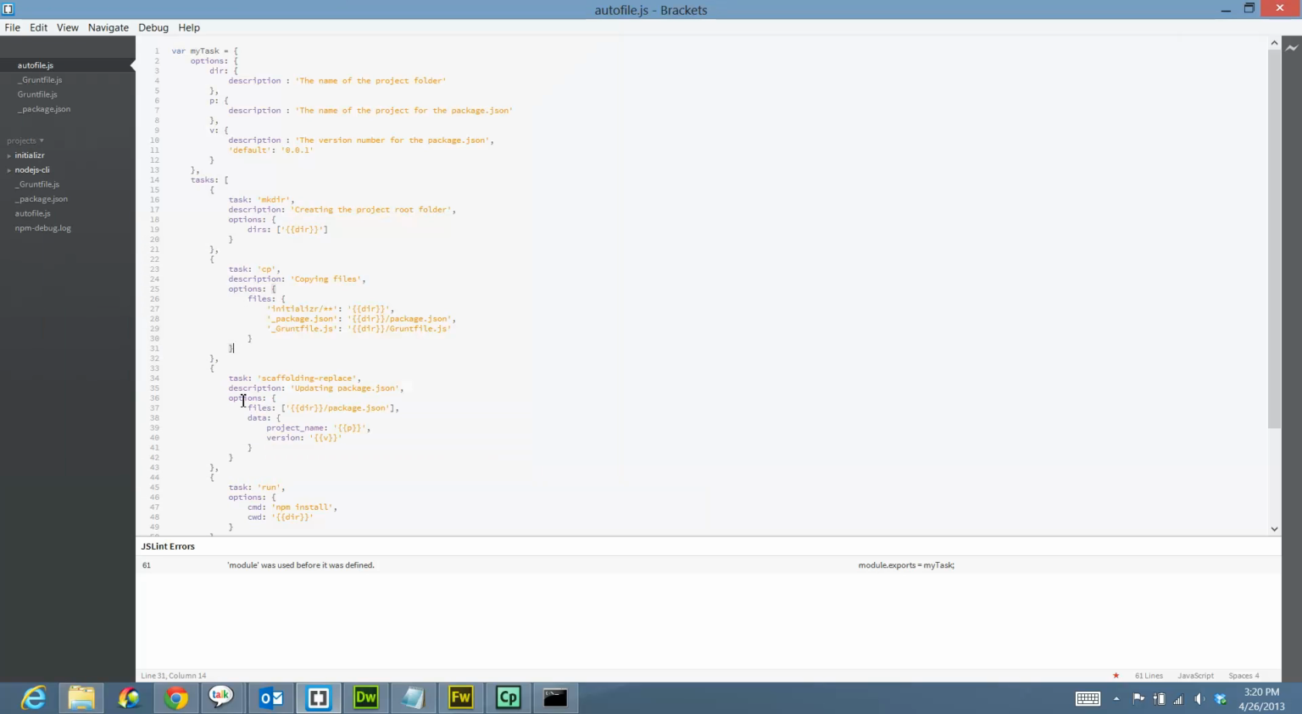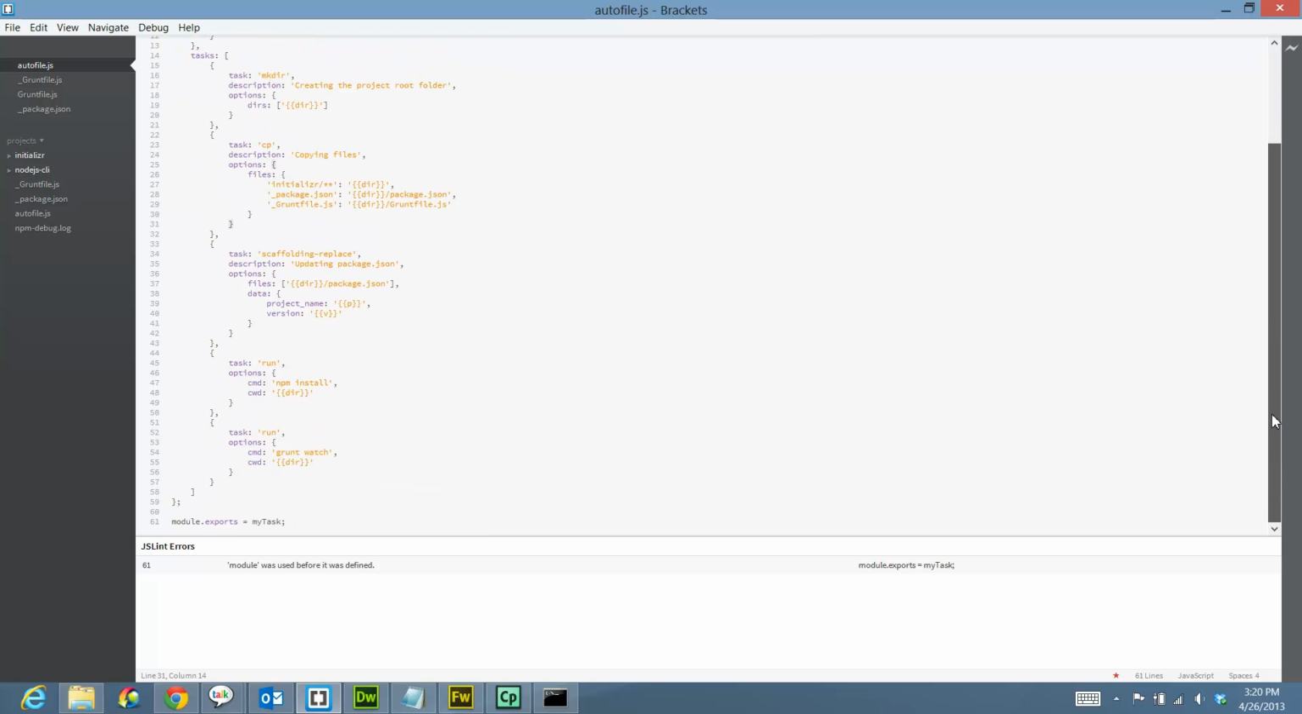So it copies those files into the new directory that I specify. I'm going to run a scaffolding replace to replace some text inside one of the files. Then I'm going to run a couple of commands from the command line, and then it'll be done, and you'll see what I can do.